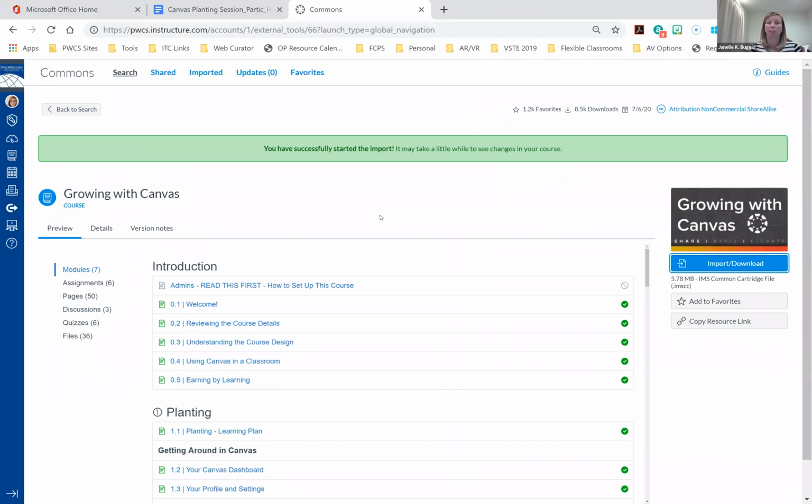And now it says you've successfully started the import, and it'll let you know when it's ready to go. If you find something in a Canvas search and you want to share it with a colleague, you can use the copy resource link here. It copies it to your clipboard, and then you can just paste it into an email or into a message, like through Teams or something like that, to share it out so that other people can get to it directly without having to navigate there.